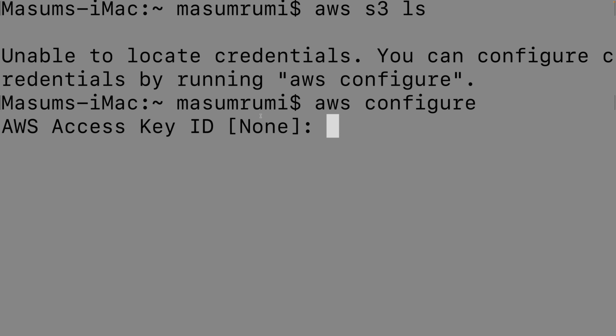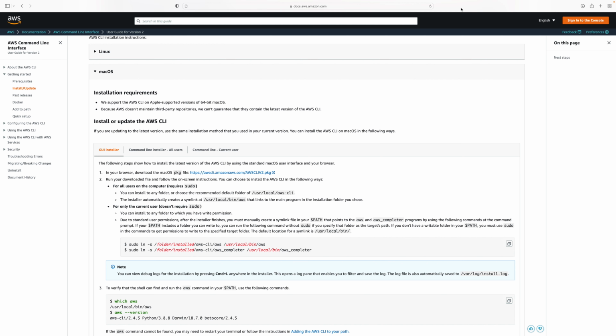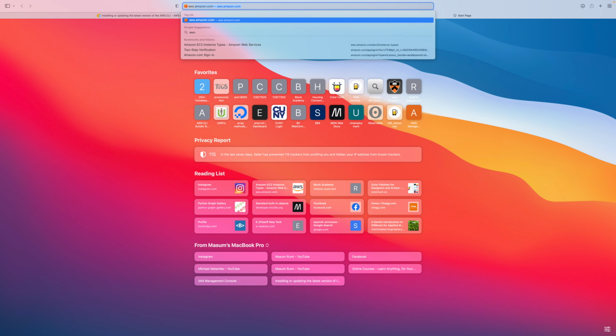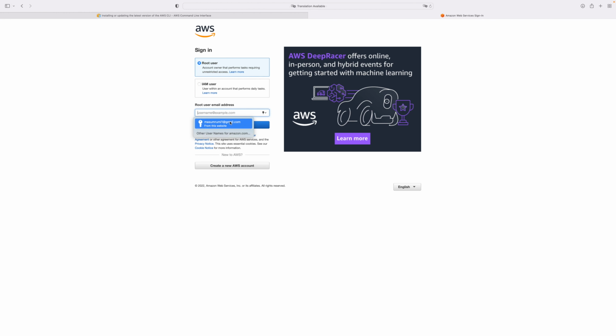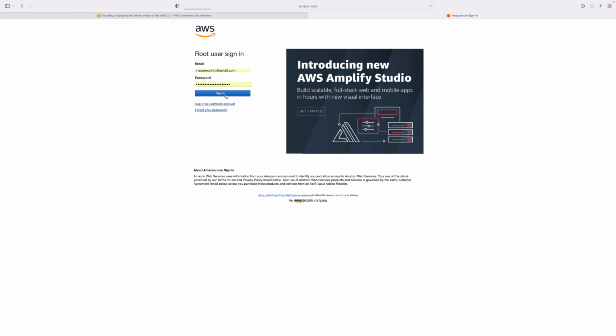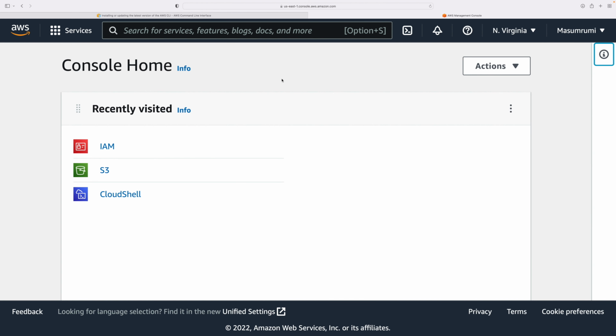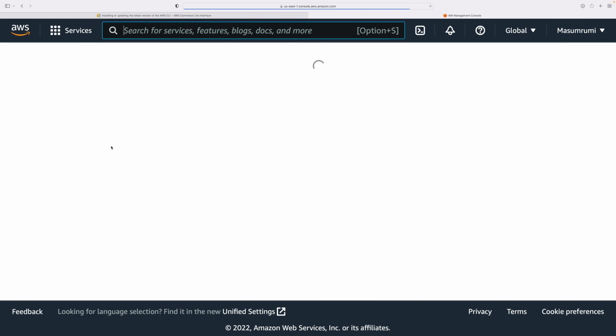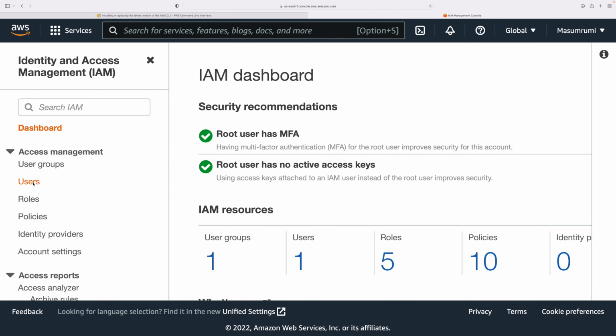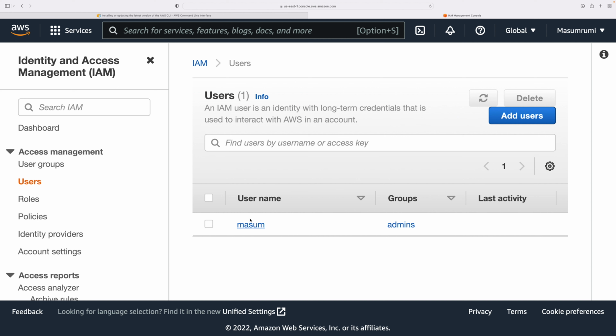So what I'm going to do now is go to my account. I'm going to go to aws.amazon and sign in as root user. I have my password saved, and then sign in here. I'm just going to zoom in a bit here. I'm going to go to IAM, and then I'm going to go to users. So we have a user created here.